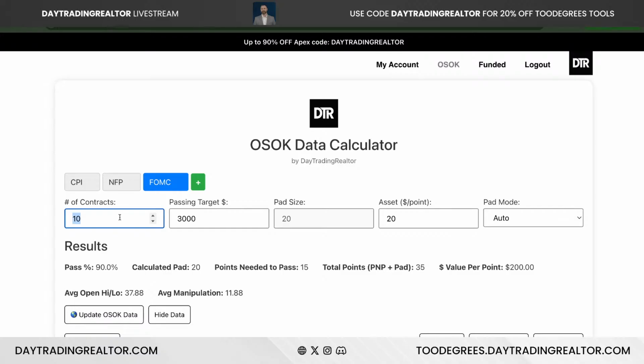Now, if we look at a 250K Apex account, okay, FOMC is not that good. It's only 50% pass rate. NFP, we'll do the same thing, 27-point pad, $15,000 passing target, 63-point pad. And then for CPI, you got 27.15.